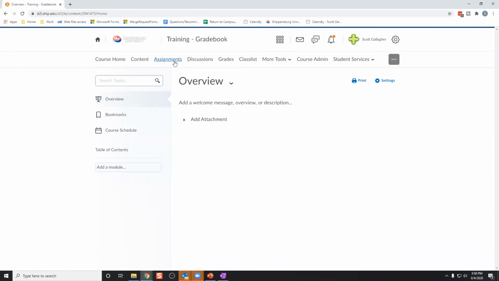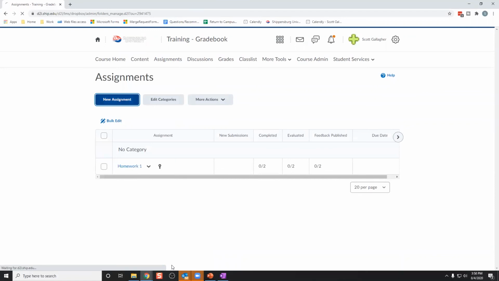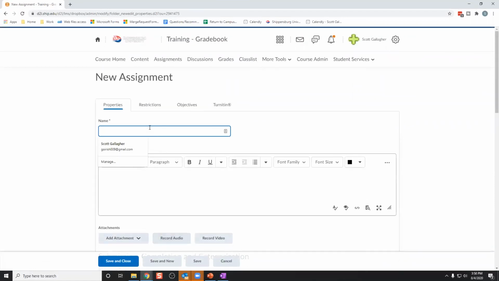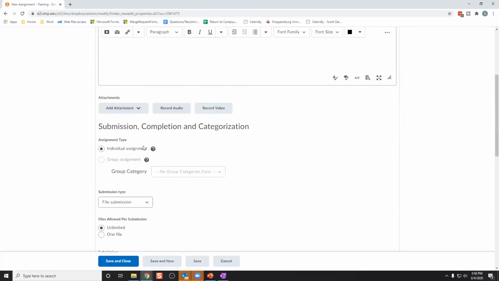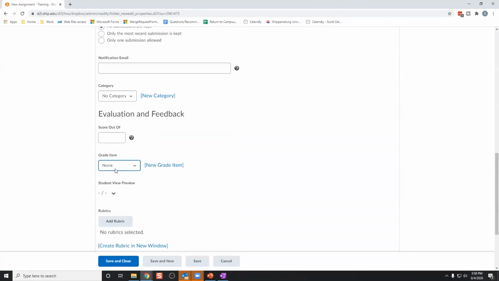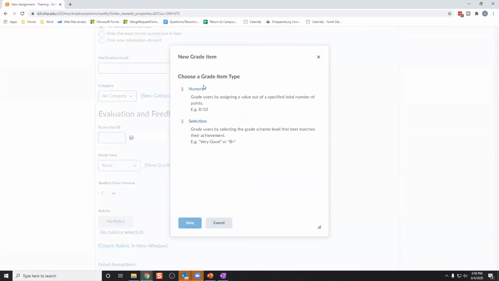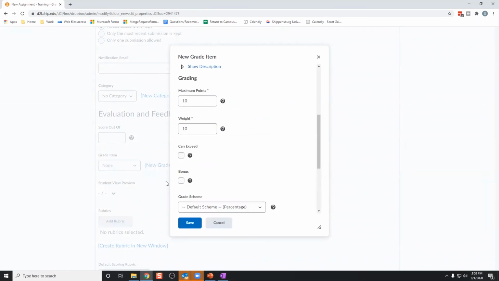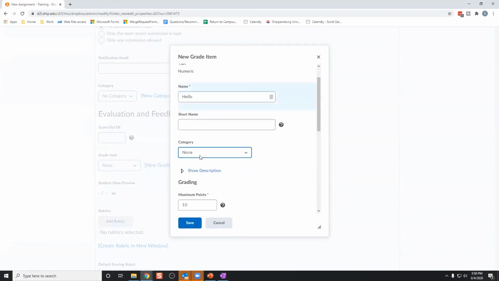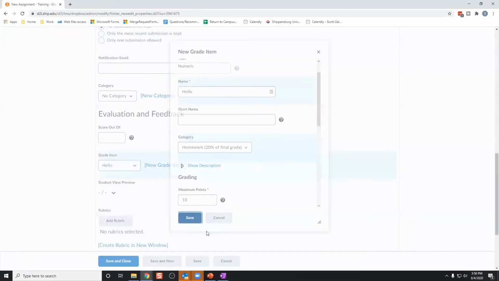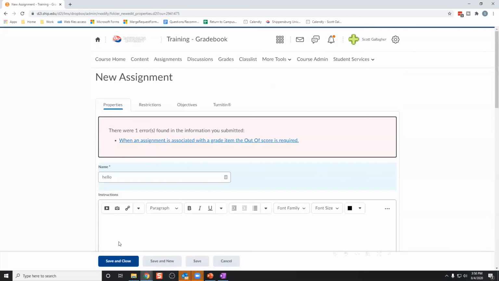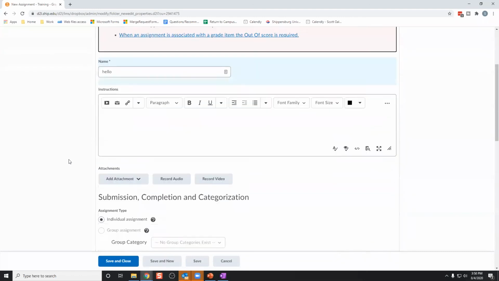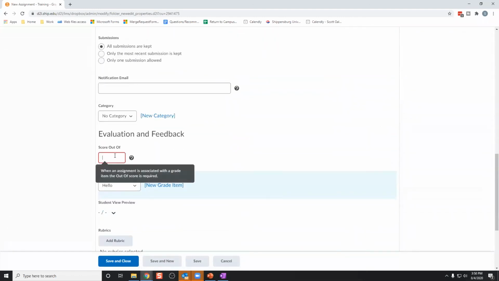So if I wanted to set up an assignment folder, I could do new assignment folder, do hello, and then scroll down here and set up under evaluation, new grade item. Hello. And set the points and set the category to be homework, hit save. And hit save and close. No, you got to actually set up the point values as well and hit save and close.